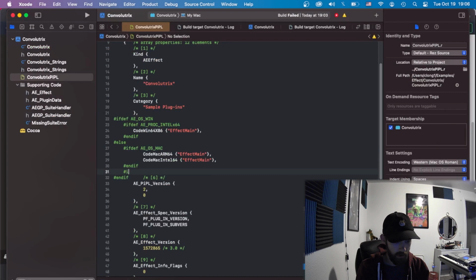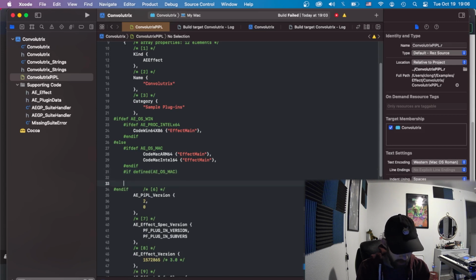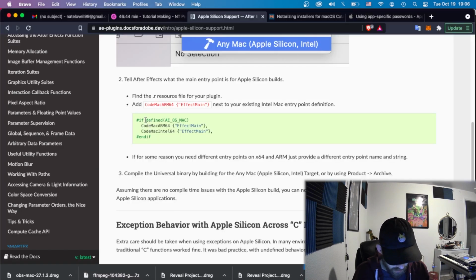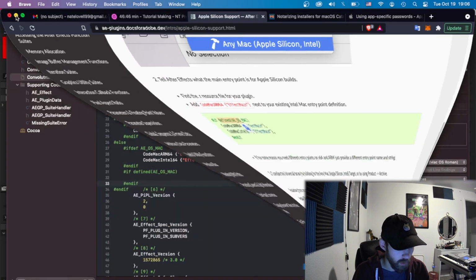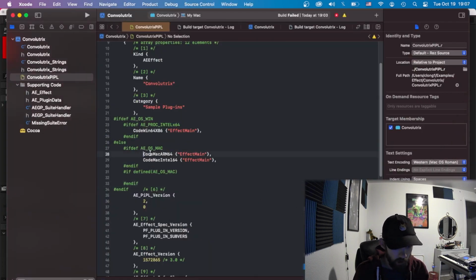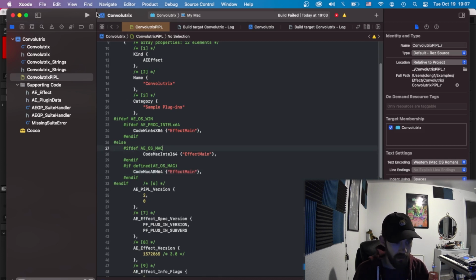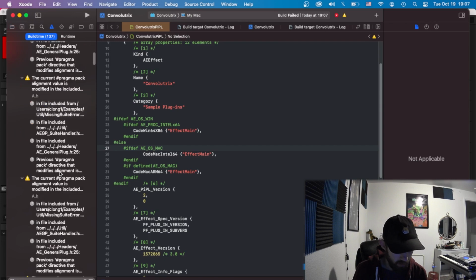You know what I'm going to try is giving this a separate ifdef. So I'm going to say ifdef, or can we say if defined AE OS Mac, I believe is the format it uses, and end if. Just double checking, this uses if defined AE OS Mac. So maybe we need a separate one for each of them, and then we'll bring in the ARM into this section. I'll go ahead and save it and see if we can compile just the regular My Mac build. And we still get an error.